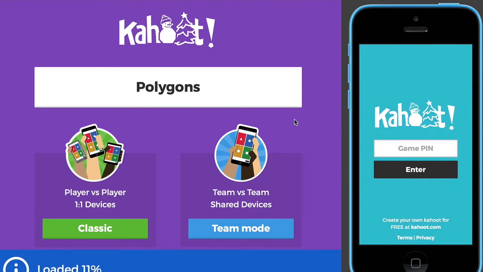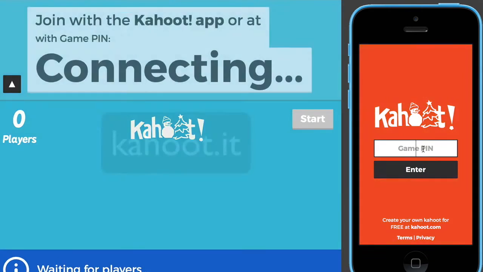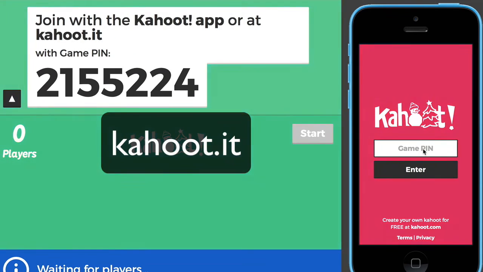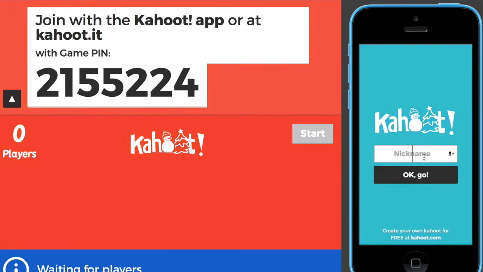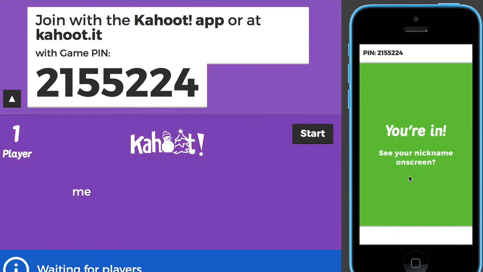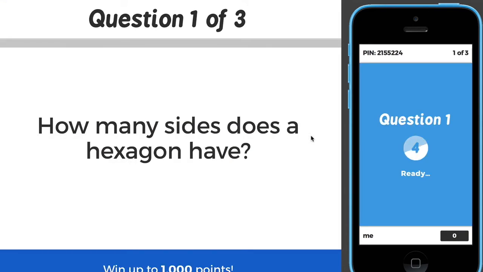Save, and now we want to preview our quiz. So we see it comes up, Polygon, and we're ready to join. So you can tell students to join using their PCs or their mobile phones, just depending on the learning environment. And here is the pin. So the game pin for this one is 215-5224. And players will come up, you ask them to create a username. I created me, just for the sake of this example.